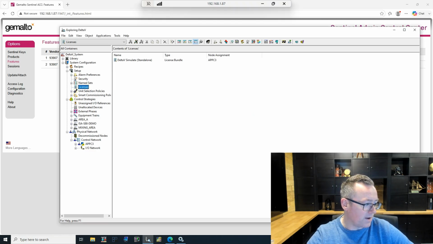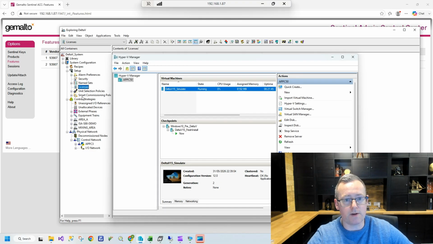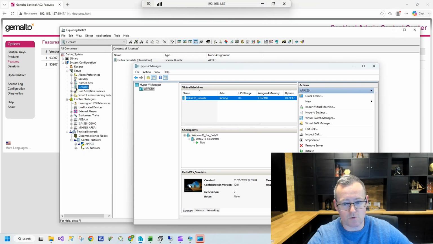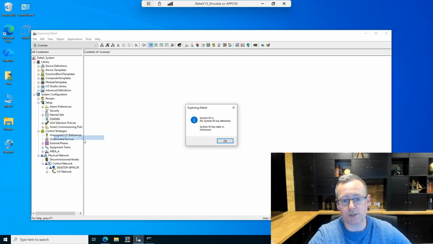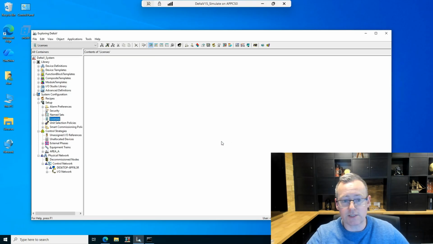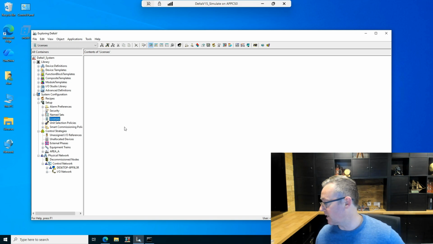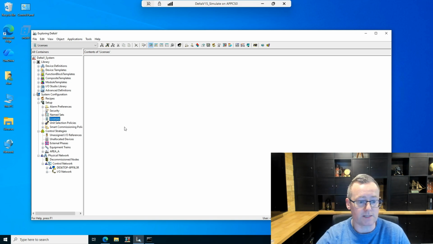Then I have VMware here, with this VM running, and if I open up the VM, I'll see that there's no license there. I go to show system ID, and there's no actual system ID. So this has been installed, and the key is in it, but it can't actually be seen.